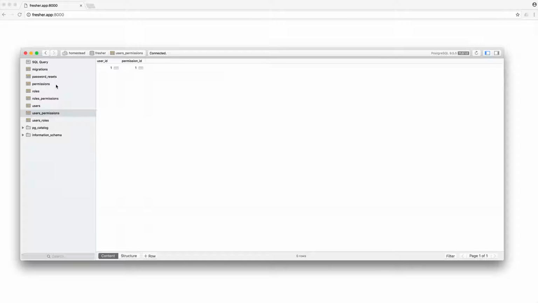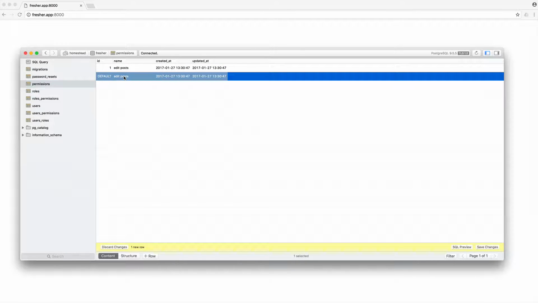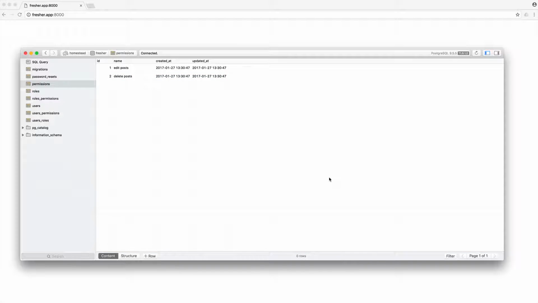Now, what we might also do is create another permission. So let's say delete posts. Maybe we don't want to give that user permission to delete posts. So we'll leave that permission in there. We'll check for it, but it should return false. So we've got two that we can test with.